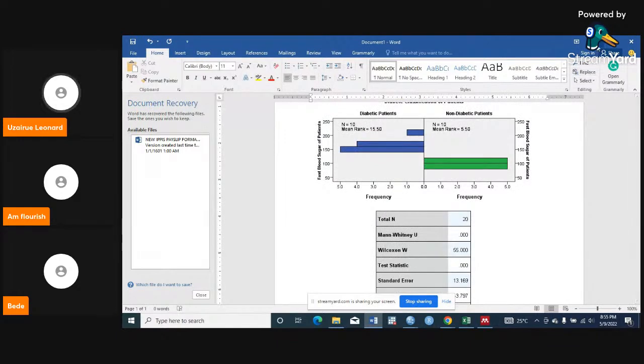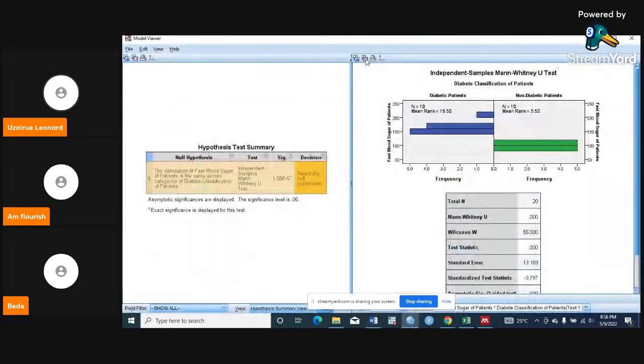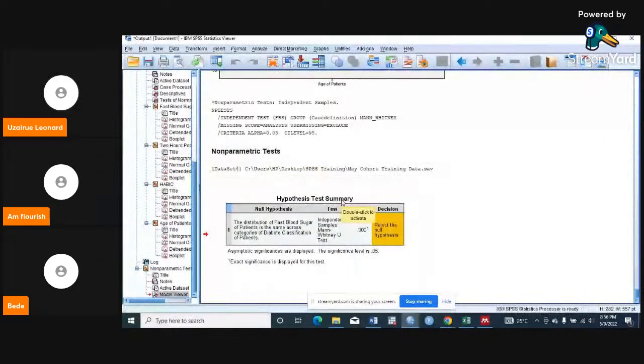If you want only the data, you copy only the data. Then if you want to print, you can print just like that. Now you have to make sure you close this. So you close it, then take it back. So basically, that's how you do that.